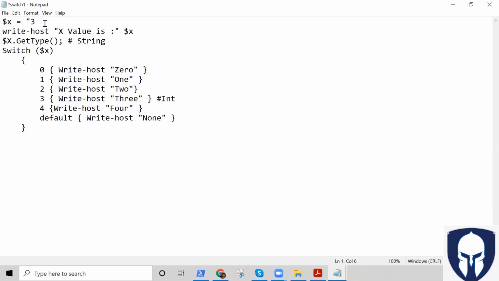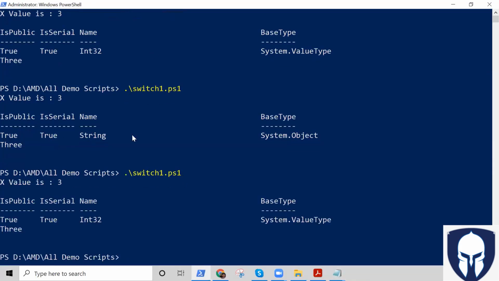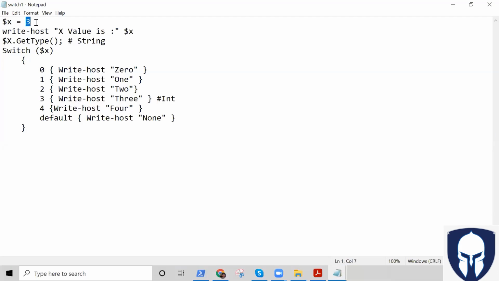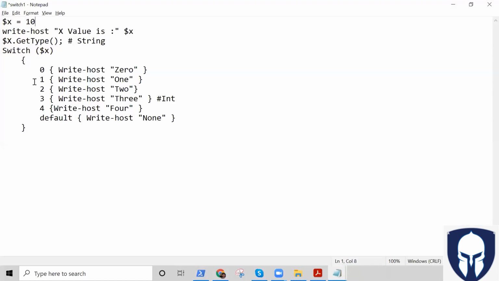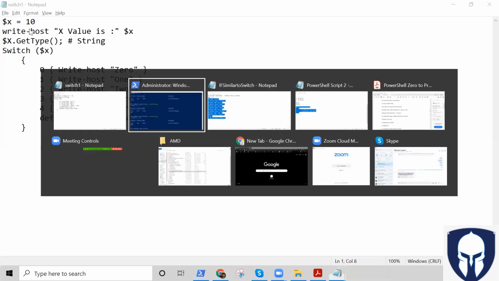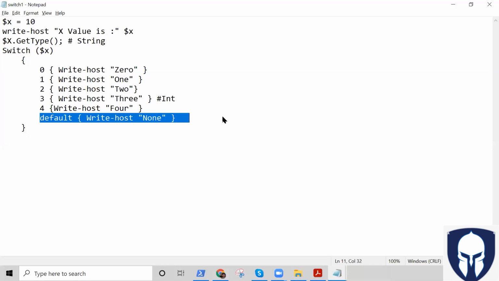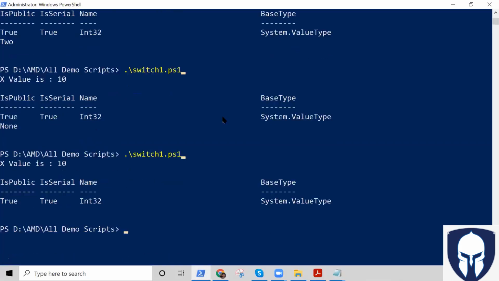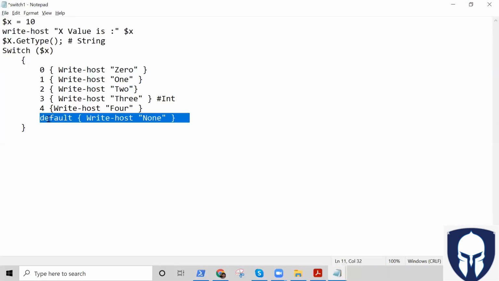Okay, we just undo, and then I'm trying again, and then it will be 3. And let's say I put it as 2 and then print again, it will be 2. And if I make it 10, it is none of them, so it will print none. So that is the switch, and default is something optional. You don't need it, whether you have it or not, it will just not print. So default is not something mandatory.